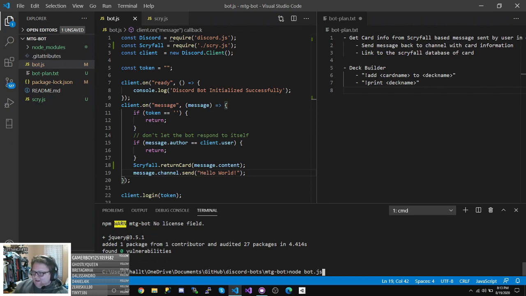I didn't make this bot. I didn't set this bot up. That's an oopsie on my part. So I gotta go through and actually make the bot on Discord's developer portal. New application, MTG bot. And then a Magic the Gathering bot.